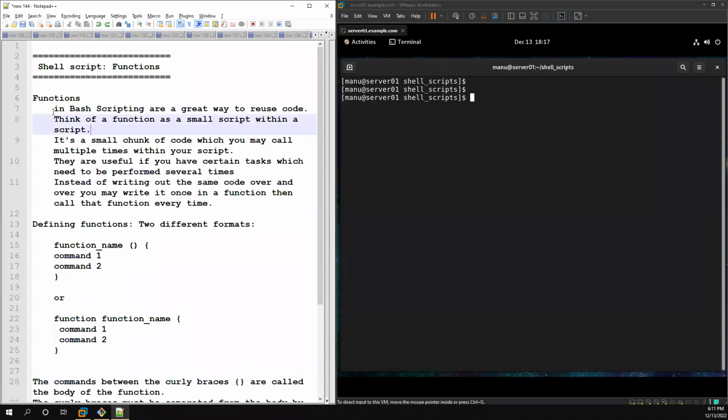Hello guys, we are going to understand the concept of functions in this session. Functions will help you in improving your code readability. So it is a kind of a modular thing. So functions are created to have specific functionality in your code. So in bash scripting, they are a great way to reuse code.